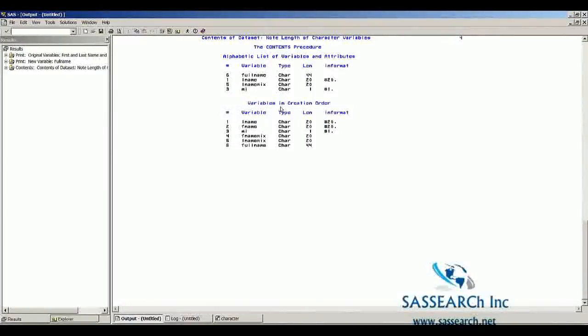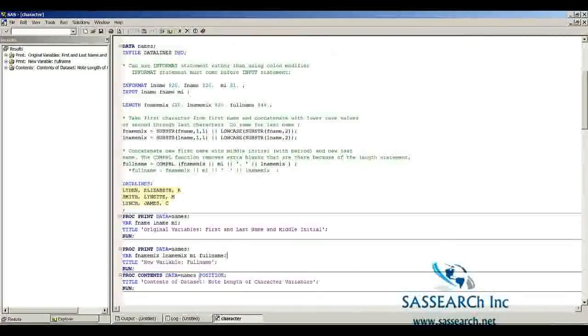And the way I was able to do that was in the proc contents procedure, I used an option called position, which not only prints out the variables in your data set in alphabetical order, but in addition prints it out in the order in which the variables were created. So based on the input statement and then the new variables that we created in the data step.